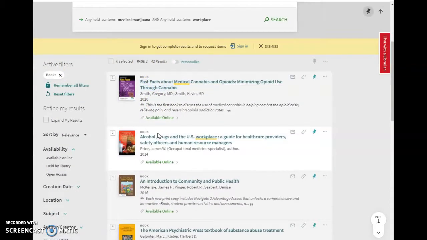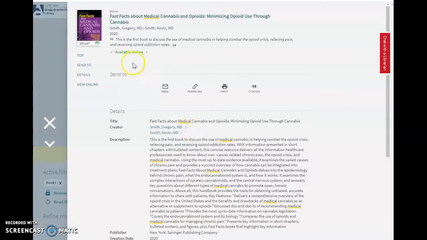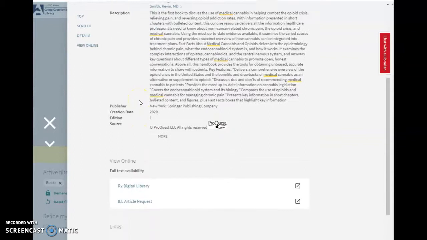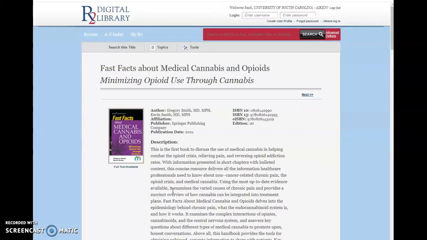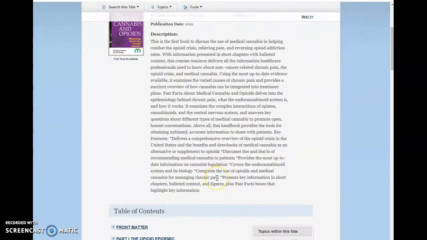There's a place on your worksheet for you to enter information. You enter the title, at least part of the title, like the first part, Fast Facts About Medical Cannabis and Opioids, and the authors, right? This one is available online, so there's no call number to write down, but you can look and see where this ebook is available at, and you can access it that way.